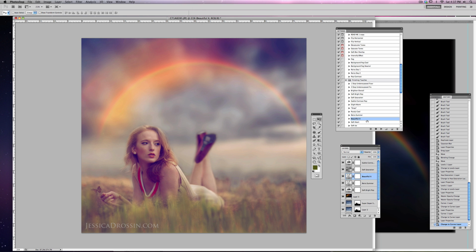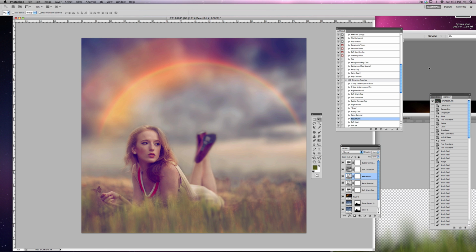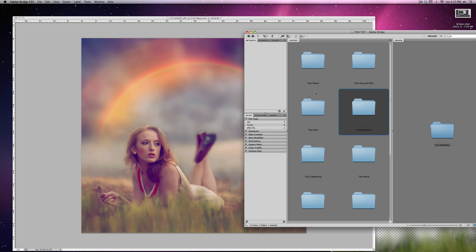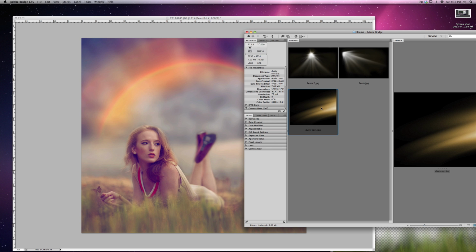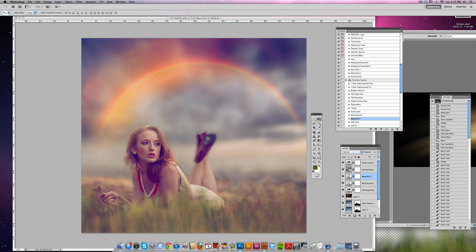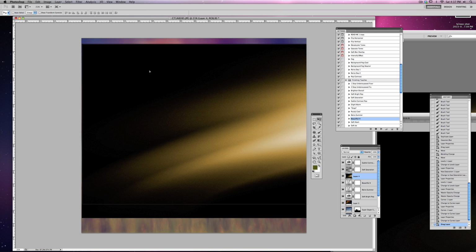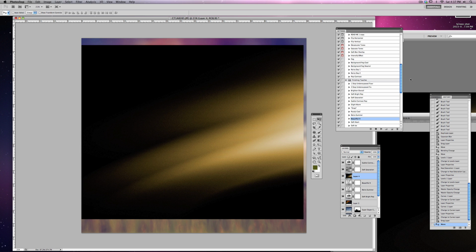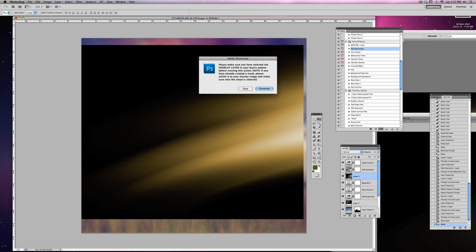Lastly, I'm going to put in some light beams. So again, I'm going back to the Force of Nature light effects area, and I am going to go into the beams, and I'm going to select dust rays, open this, and I'm going to drag it right into my file. Now it's pointed the wrong way, so I'm going to go into my Force of Nature bonus actions, and I'm going to flip it horizontally. I'm telling you to make sure that you have that layer selected, and I do.